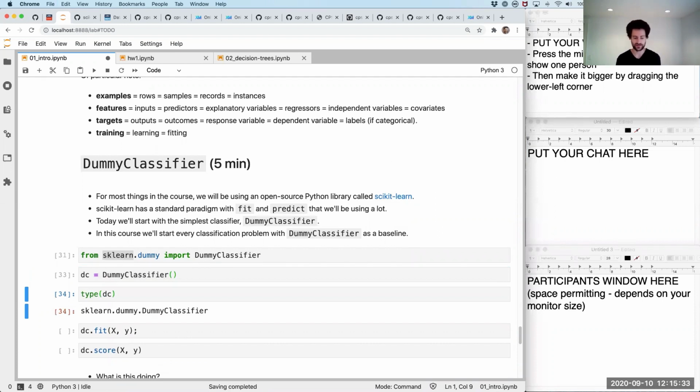So scikit-learn is object-oriented in the way it's written. So I have this Python object dc that is now a DummyClassifier. And I made a new DummyClassifier with this syntax, DummyClassifier open close. And here you could put all kinds of options. And we'll be putting lots of options and lots of parentheses in the coming weeks. So we'll be seeing plenty of that. But right now, I'll just use all the defaults.